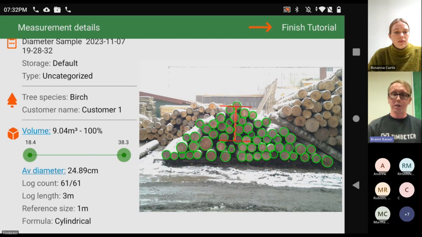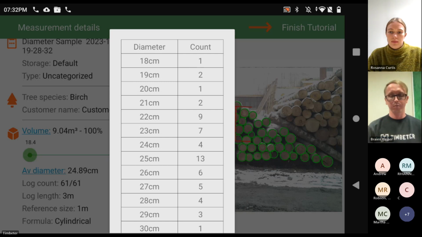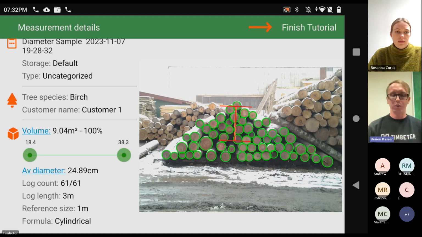And now looking at the average diameter, if we press on this blue AV diameter, that will open up the tally sheet to see how many logs account for each diameter. Then of course the log length and the reference size.